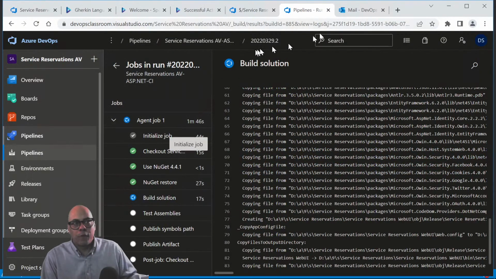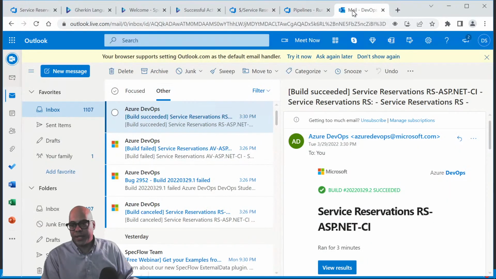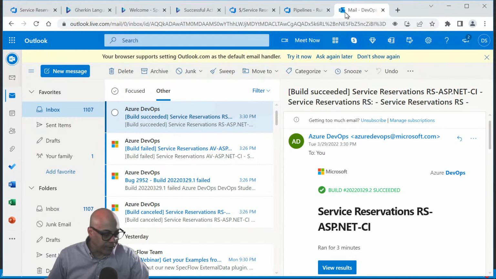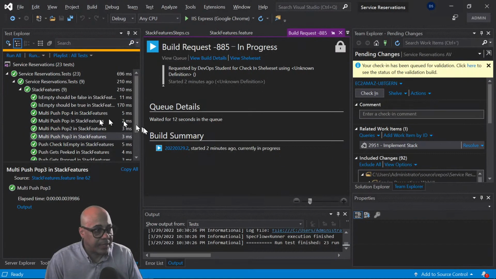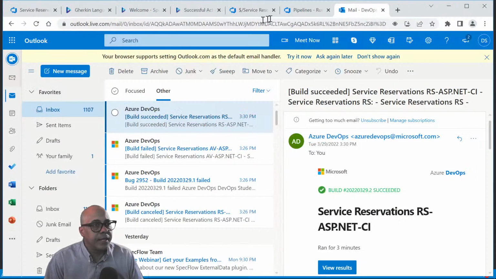So the workflow here is to do your check-in, approve the gated validation build, go grab some water, get something to drink, get a snack. And within a minute or two, by the time you get back from getting your snack, you should see an email or a notification in Azure DevOps that indicates whether your build has succeeded or failed.